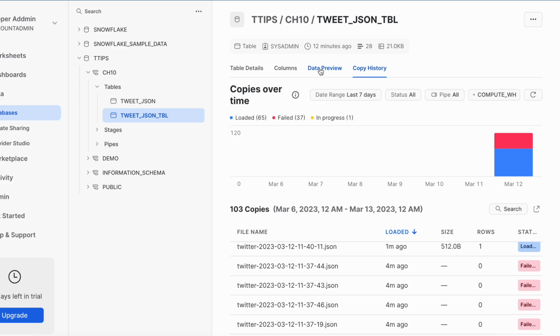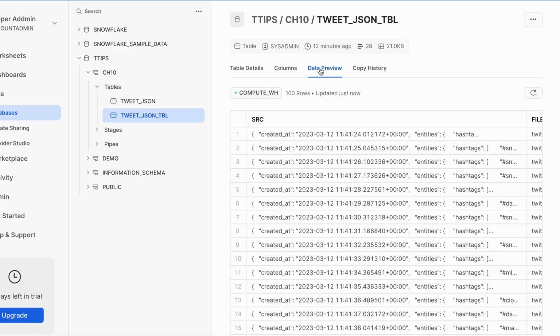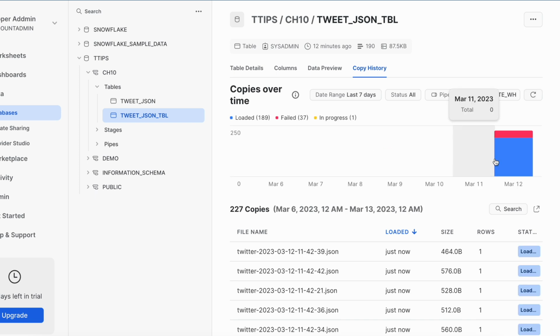So now let's quickly check the data preview. And this is how the data looks like. Looks good. So I can refresh, and I can also refresh here. Now I can see the record count increased to 190. So data is being ingested automatically. And here you can see this is total 189 and one is in process.